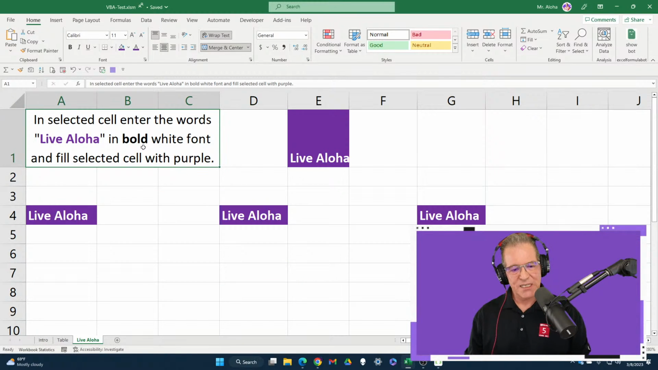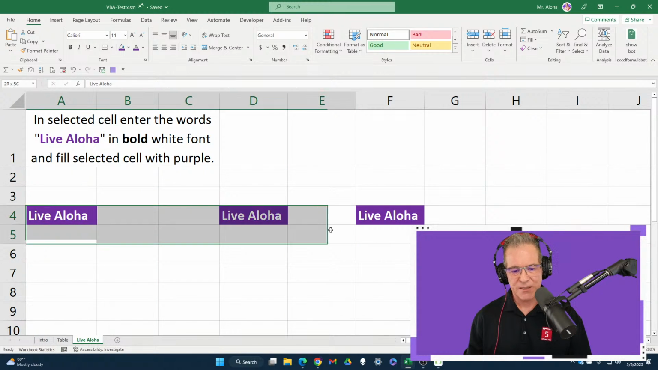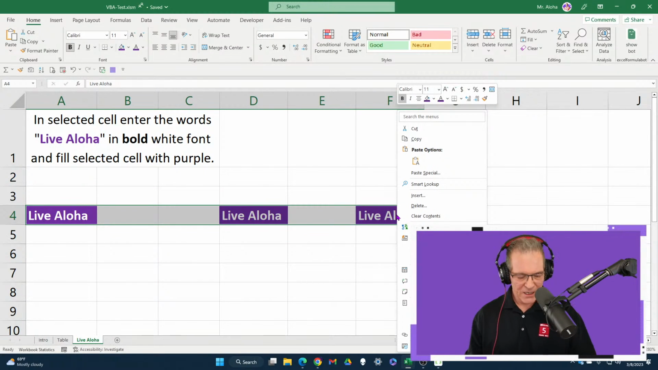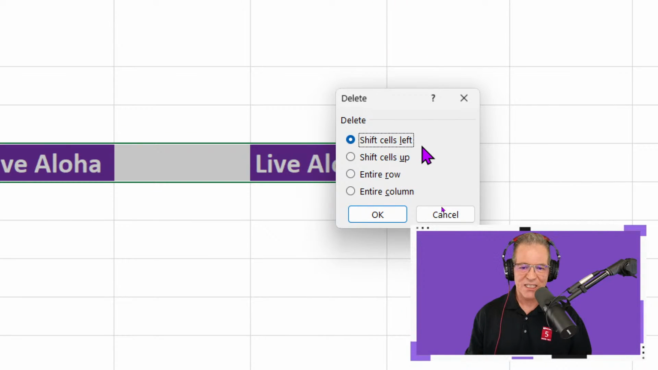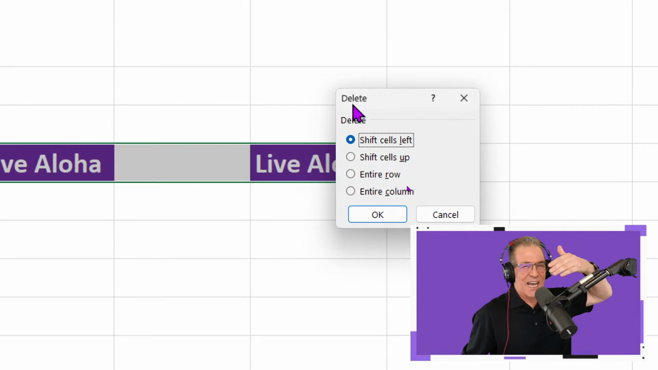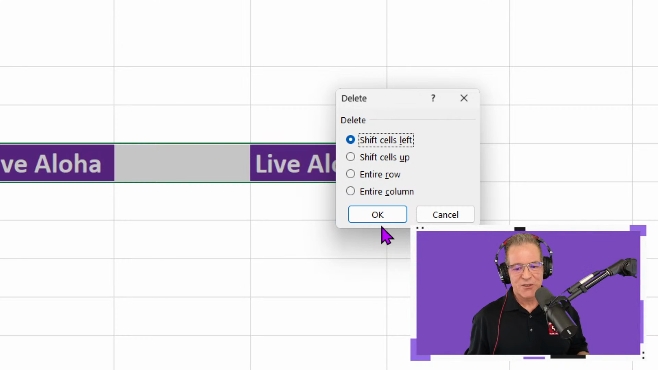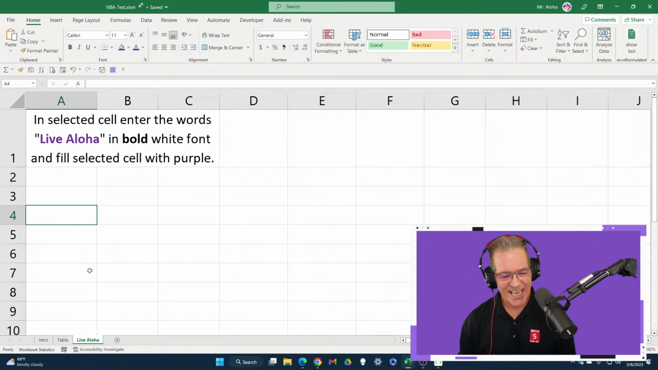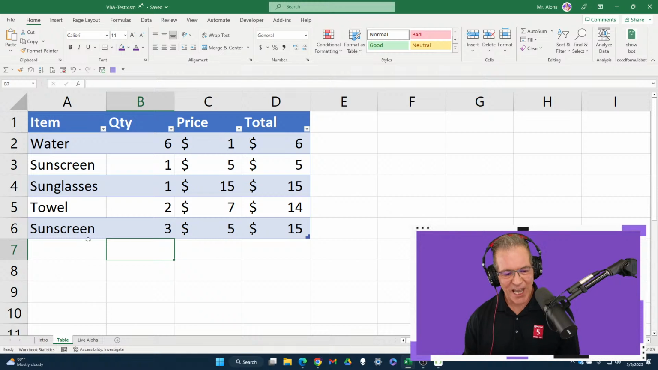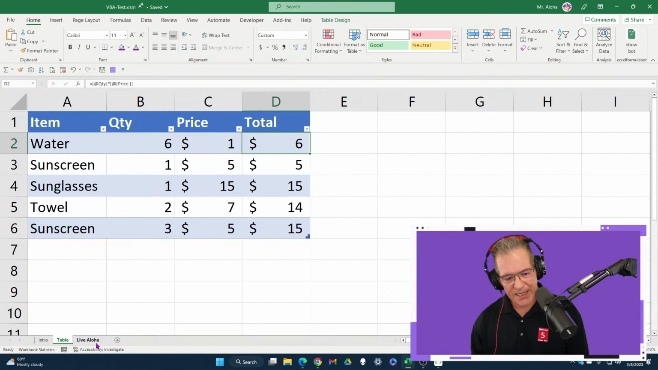So now we're going to do this macro, okay? This macro that puts in the Live Aloha. Let me right click here. Look, I got options when I right click. I can say, hey, let me go ahead and delete. And it's saying delete what? See, it went from the contextual tools bar to a contextual menu. Shift cells up. Well, you get the idea. The main thing is we have no fear.